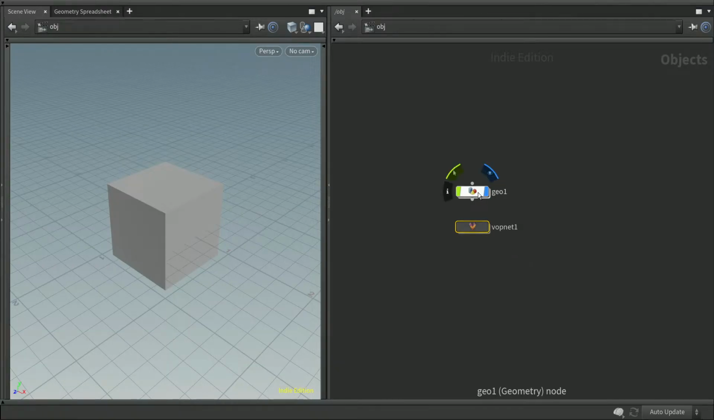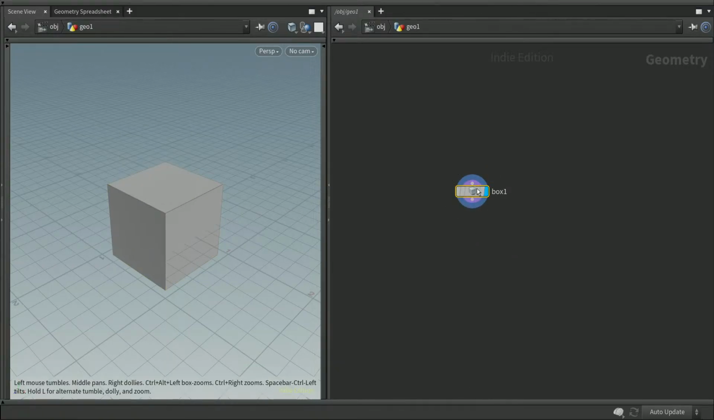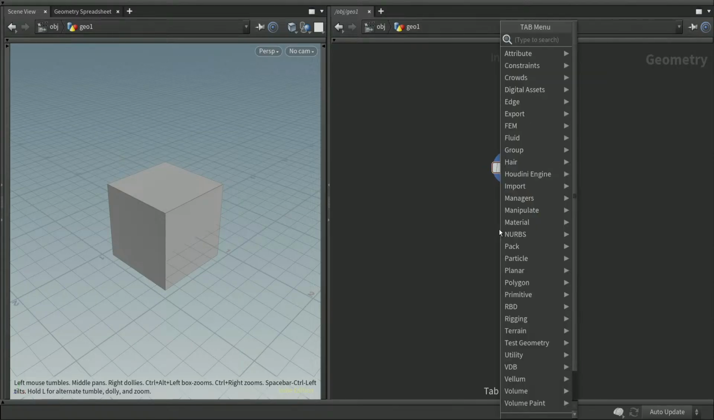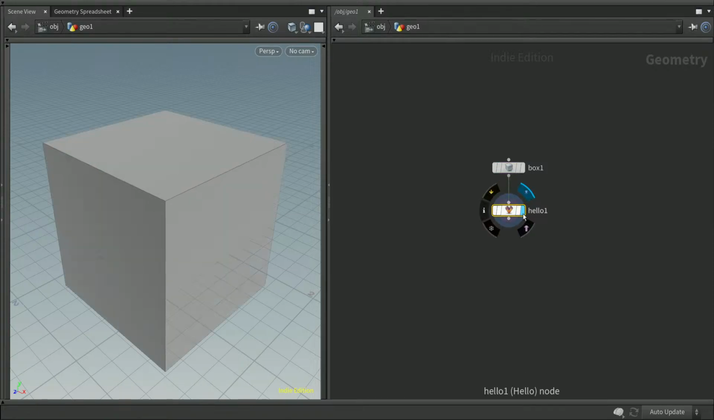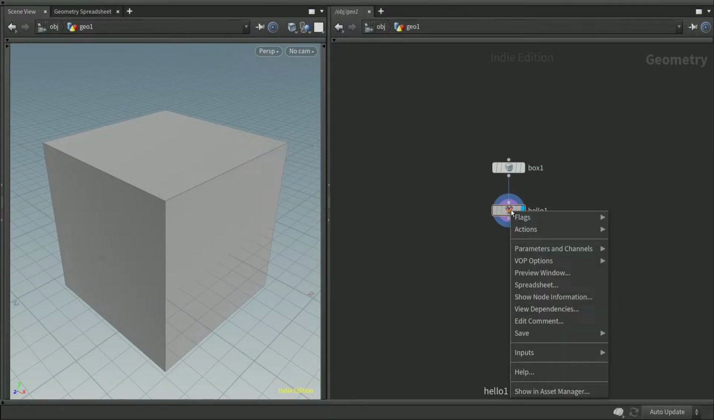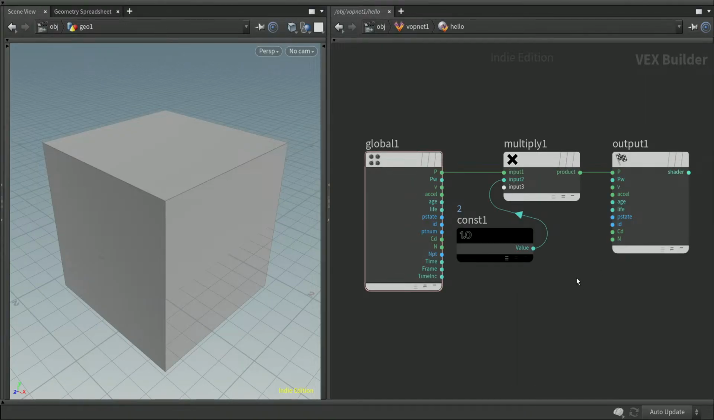So I go back into the geometry, the SOP network. And now I press tab and type hello. And here we have a new node called hello that we just created. And we can connect this to the box and look at the result. And this scales the box with the size 2. So let's next press the right mouse button and VOP options, edit VOP network, so we can jump directly back to our setup.